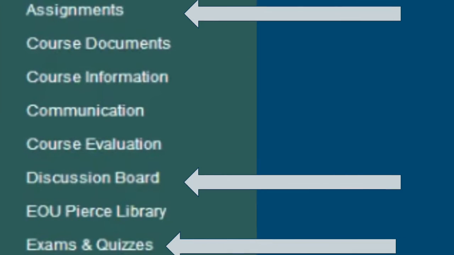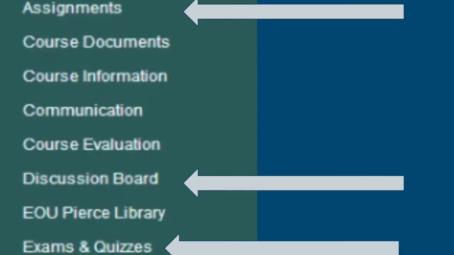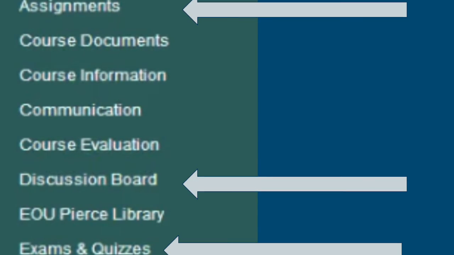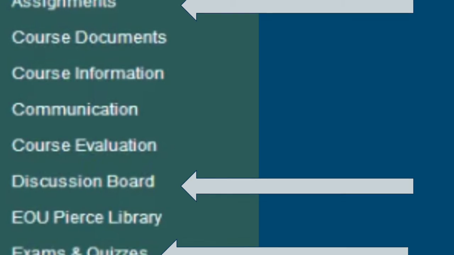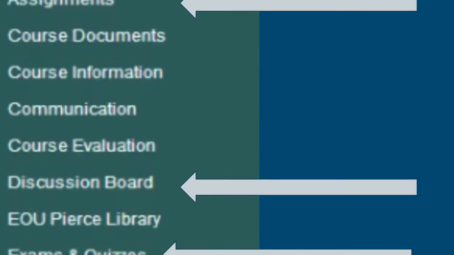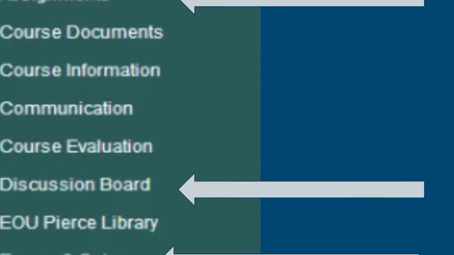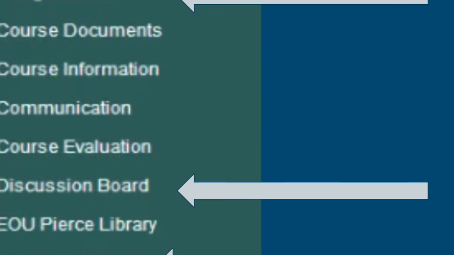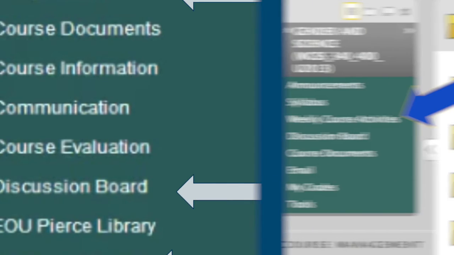For example, if you look, you'll see assignments, discussion board, and exams and quizzes in multiple places. And that's at least 3 different places that the student needs to check every single week. And if they happen to forget to check one and don't get that week's work done, or they get it done late, then there's some problem.